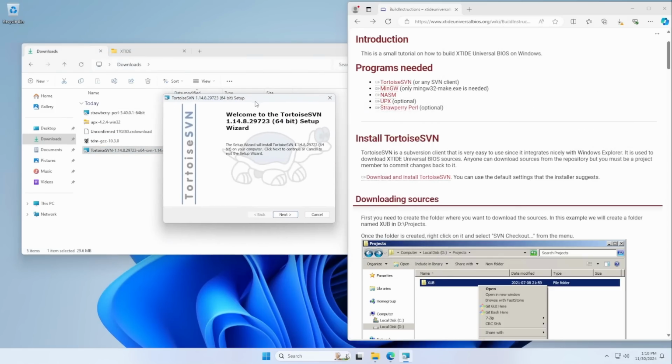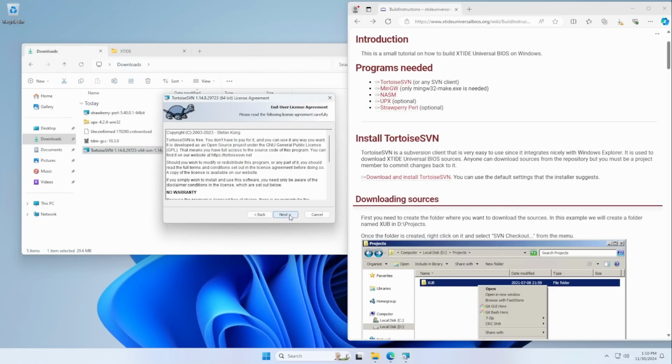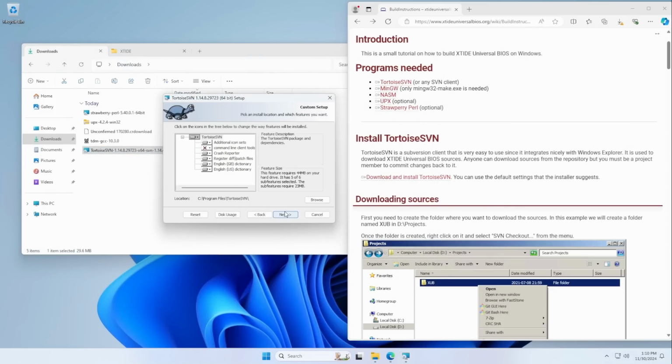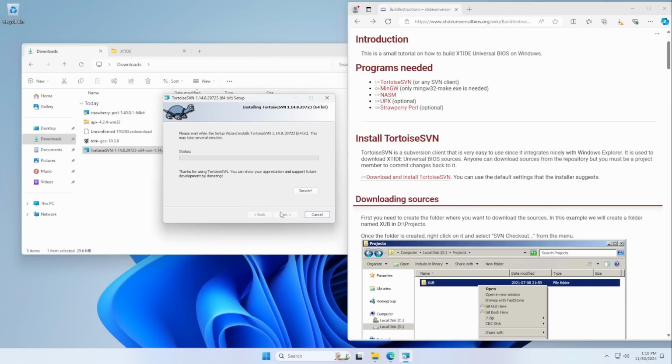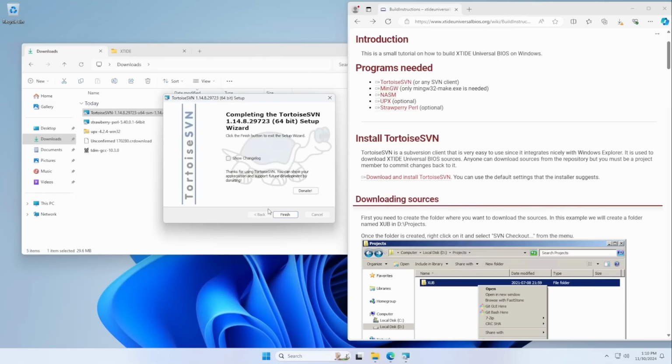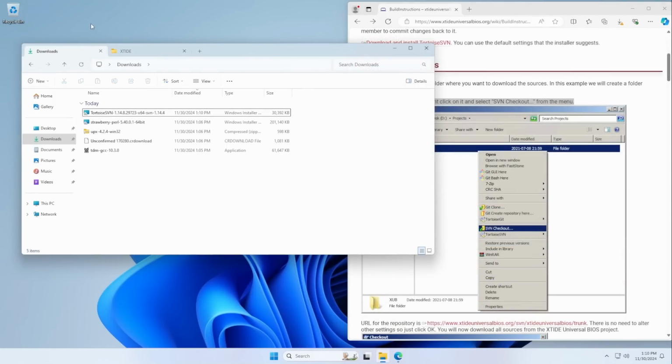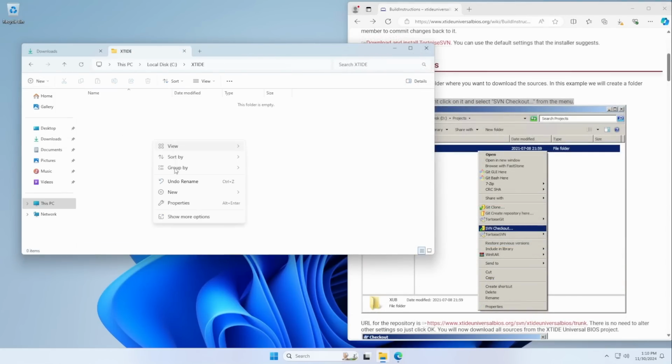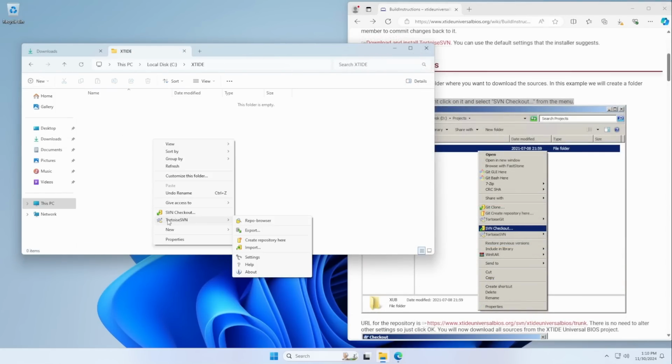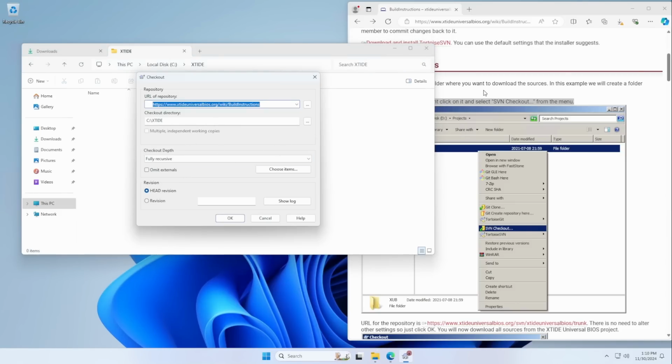Let's start with Tortoise. We just leave everything on default. We'll not configure anything that makes things more complicated than they should be. So now let's go to our project here. Now if you go to our context menu, you see TortoiseSVN. And now we can check out a repository.